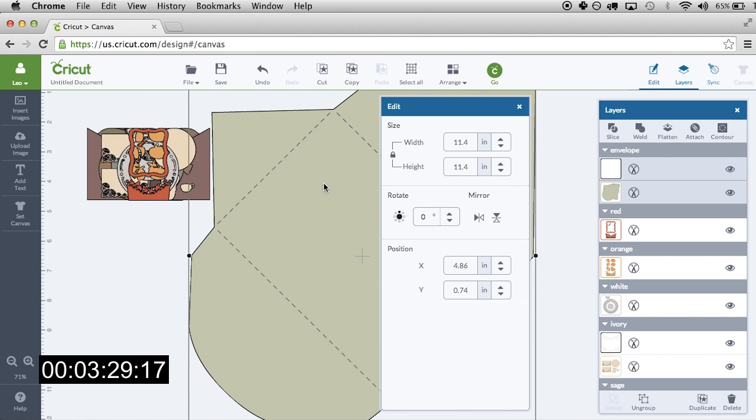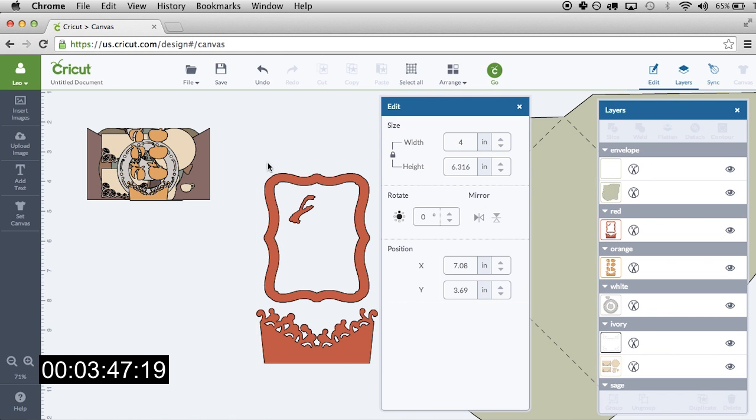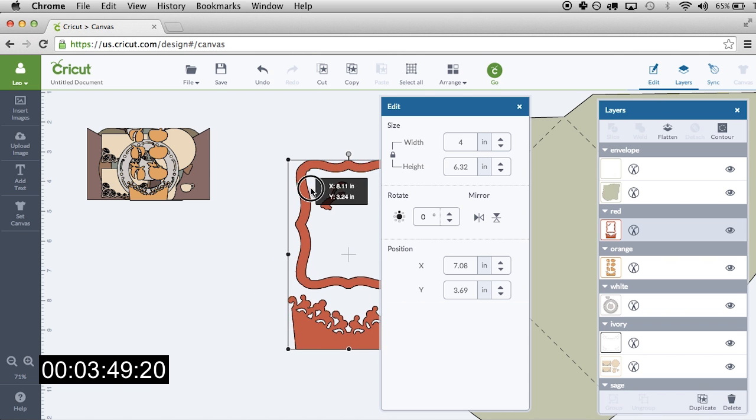Okay, next thing you need to do is attach it. Anytime there's a score line, you have to hit attach. Okay, so that one's done. Let's move on to the next one. I'm going to try to rock and roll through these here. Okay, so the next one is red. That one is 4 inches wide. I'm going to type 4, press enter, check my work, make sure it's stuck.